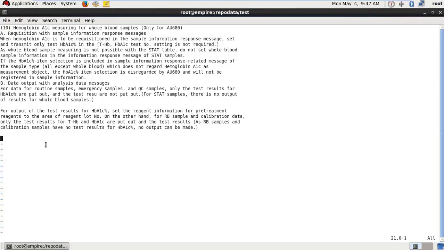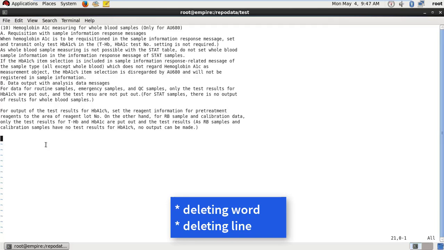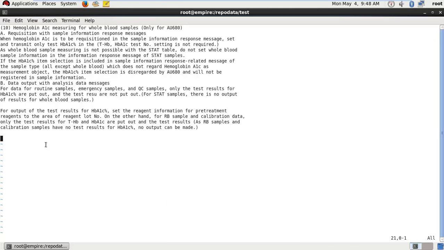Now we will see deleting words and deleting lines in the Vim editor. Editing commands require that you be in command mode. To delete a word, move the cursor to the first letter of the word and type DW. Look here, I deleted one word.